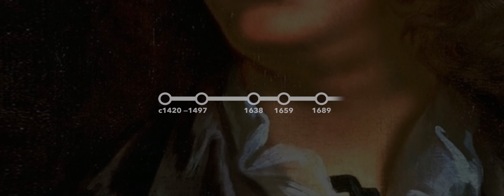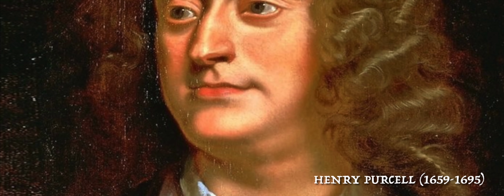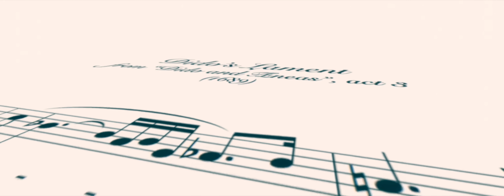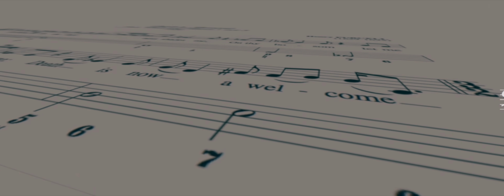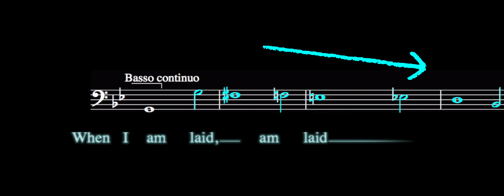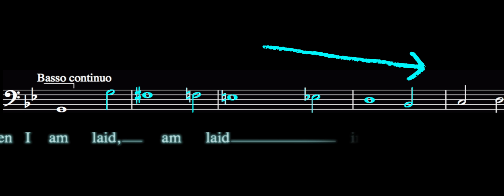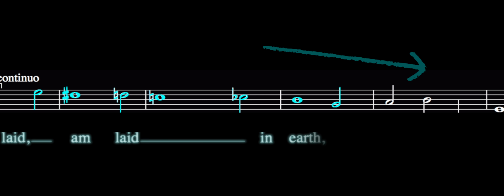When we get to the end of the 17th century, the lament bass has taken on an even darker guise. In Dido's lament from Purcell's 1689 opera following the cursed love of Dido and Aeneas, the bass line has become entirely chromatic. It still descends in a stepwise manner, but it's now moving in half steps, creating even more tension, harshness, and anguish.